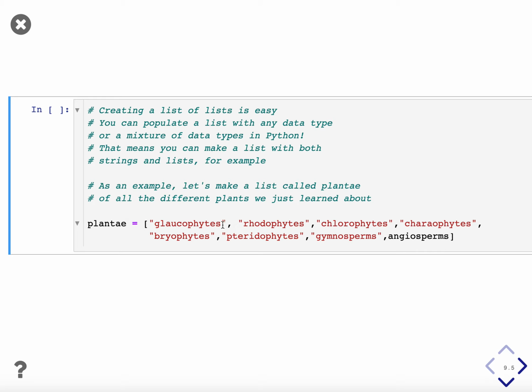I didn't talk about the glaucophytes. These are only a few species that are aquatic. But we have the red algae, the rhodophytes, the chlorophytes, the green algae, the charophytes, the freshwater green algae. We have the bryophytes, the mosses, the pteridophytes, the ferns, the gymnosperms, the pines and other naked seed plants, and we have the flowering plants, the angiosperms. But notice that with the quotation marks, these are all strings. But angiosperms is a list, remember. It has three things in it. It has Vitis vinifera, agave, and ordeum in it.